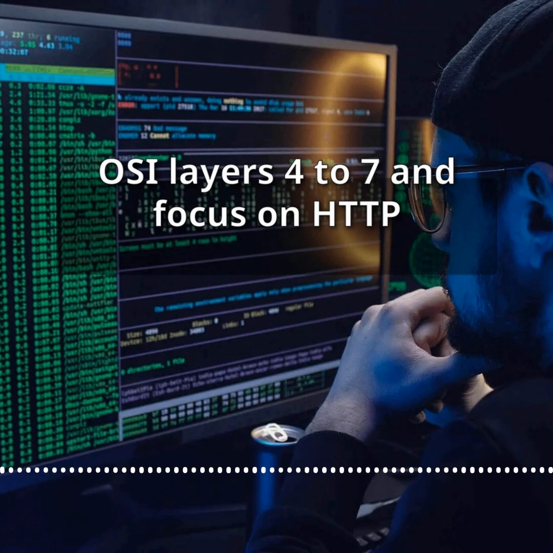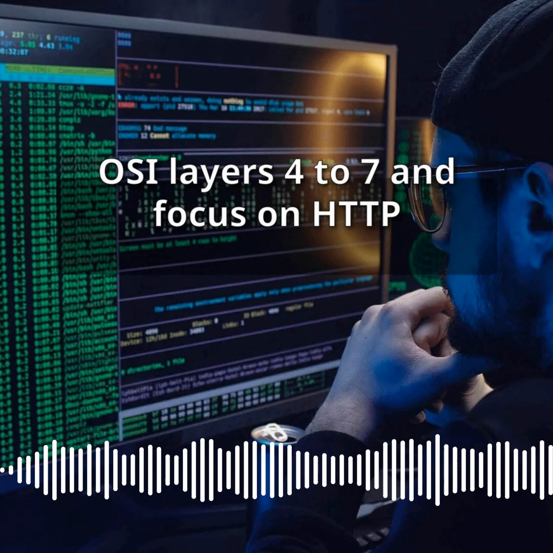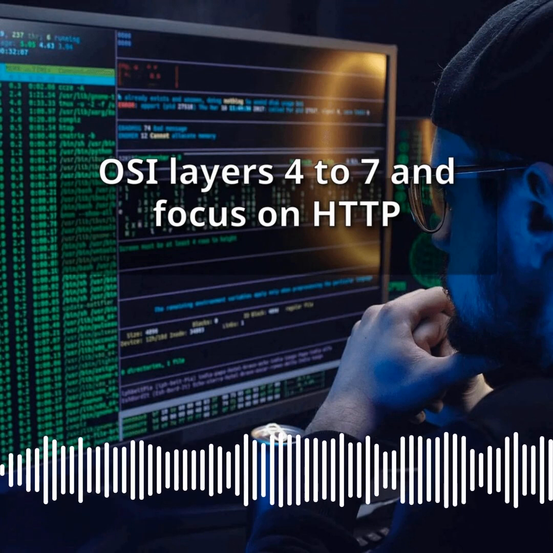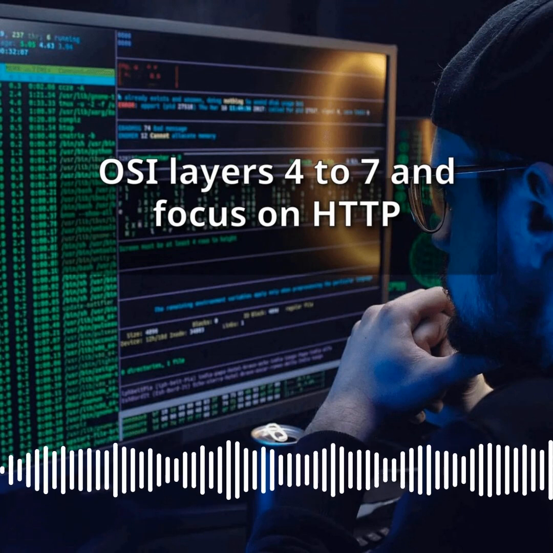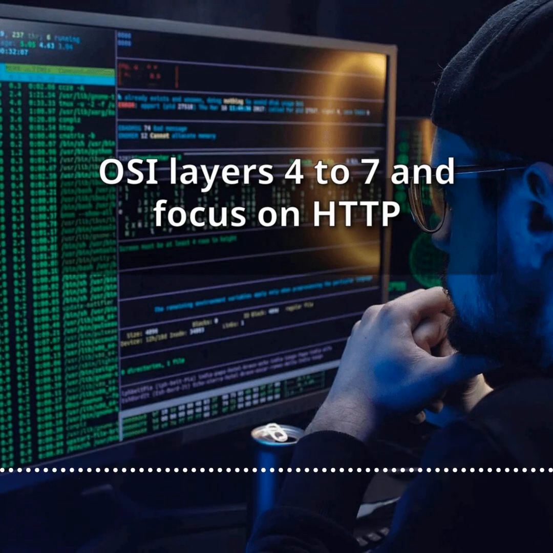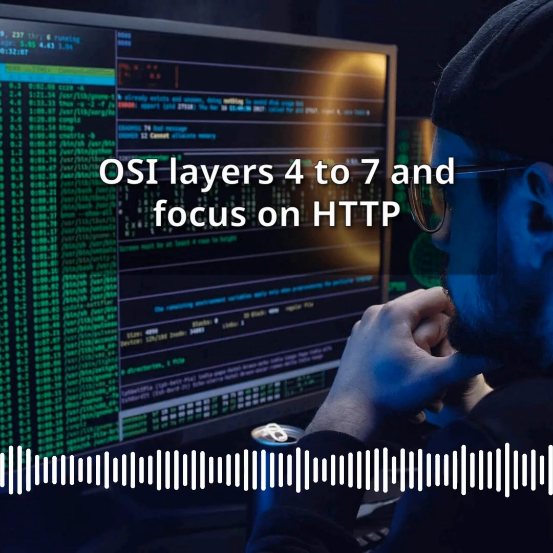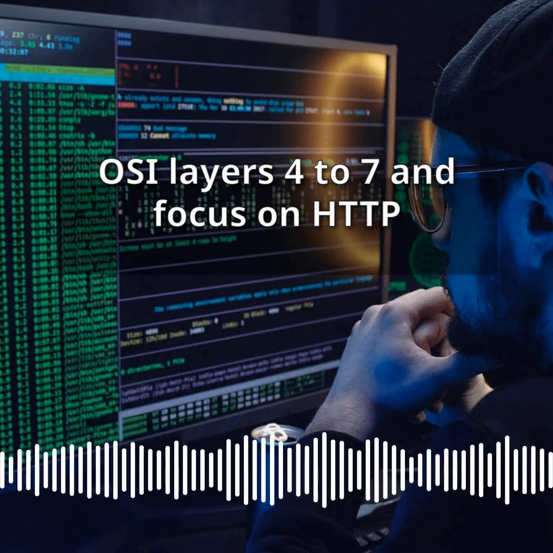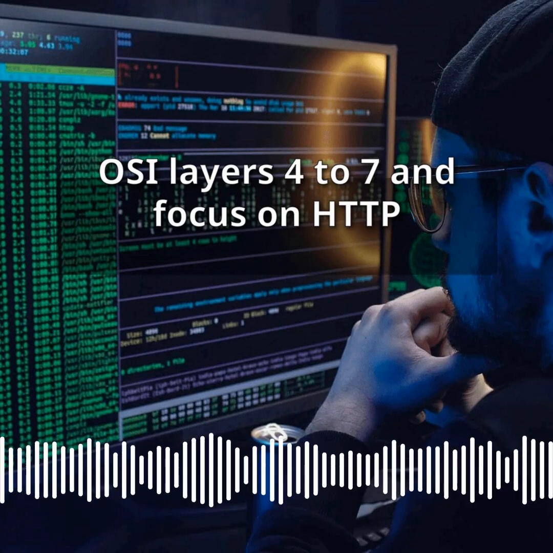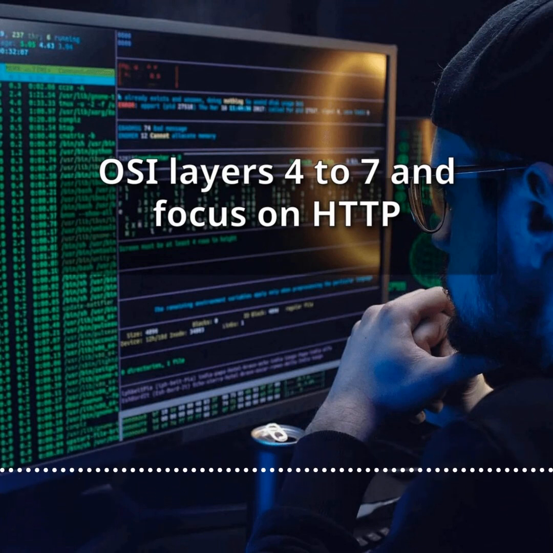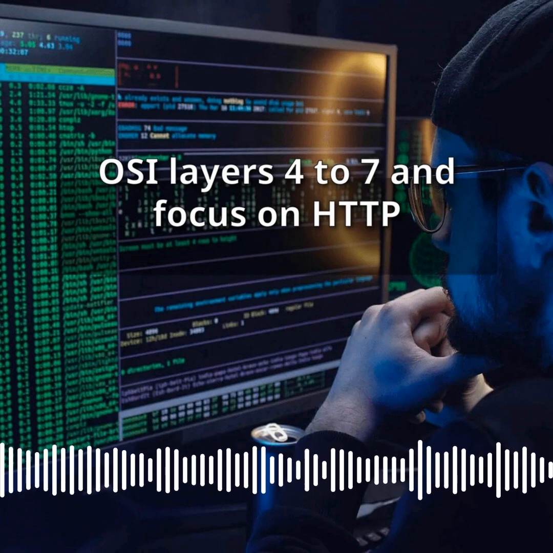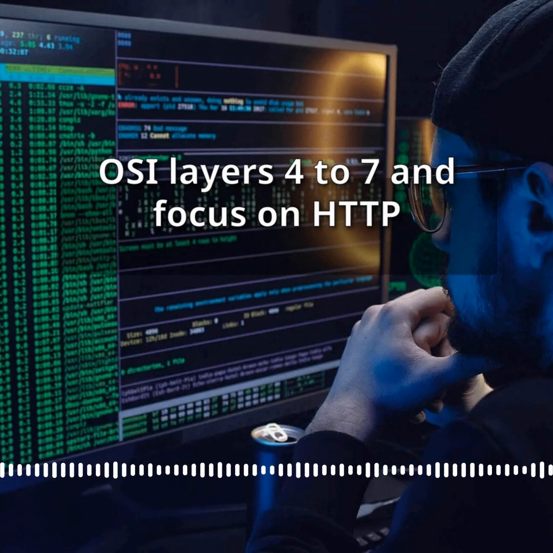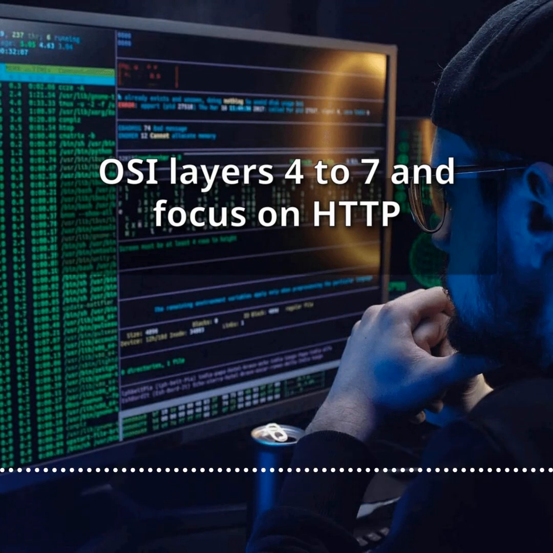1XX, informational. The request was received and is being processed. Example, 100 Continue. 2XX, success. The request was received, understood, and fulfilled. Example, 200 OK. Success. 201 Created, resource created after a POST request. 3XX, redirection. Further action is needed. Example, 301 Moved Permanently. The resource has a new permanent URL. 302 Found, temporary redirect.